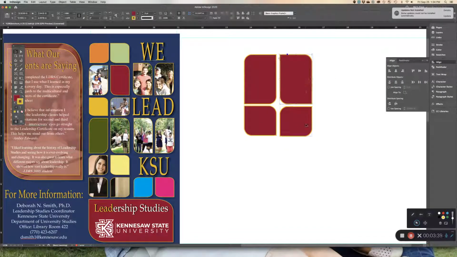So I'm going to click and hold down shift. Align to the right. Click and hold down shift. Align to the left. And I'm going to also align these at the top. And these at the top.